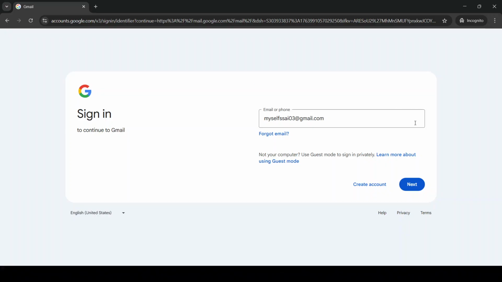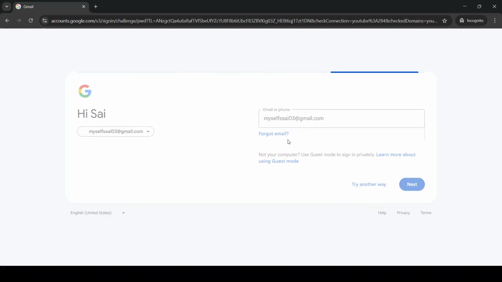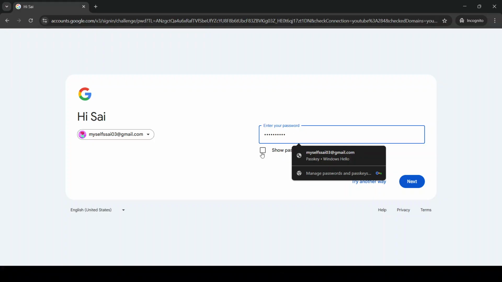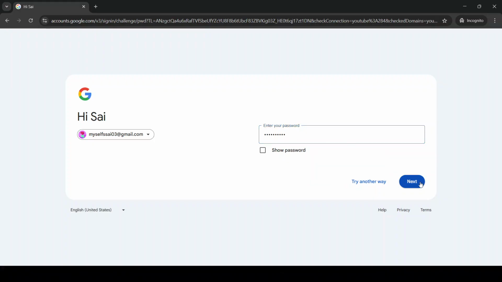On the Google sign-in page, type the email address for your new Gmail account and click Next. Take a second to double-check spelling; mistyped addresses are a common reason sign-in fails. Now, enter your password and click Next again. If the password isn't recognized, make sure caps lock isn't on and that you're using the most recent password for this account.